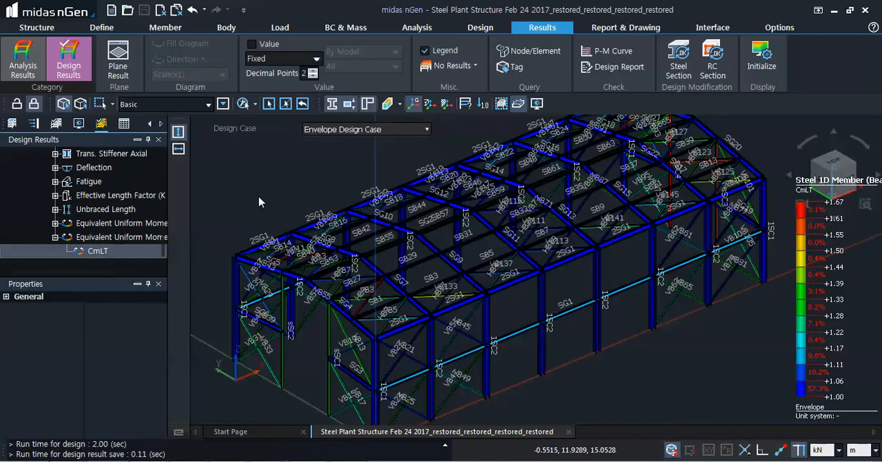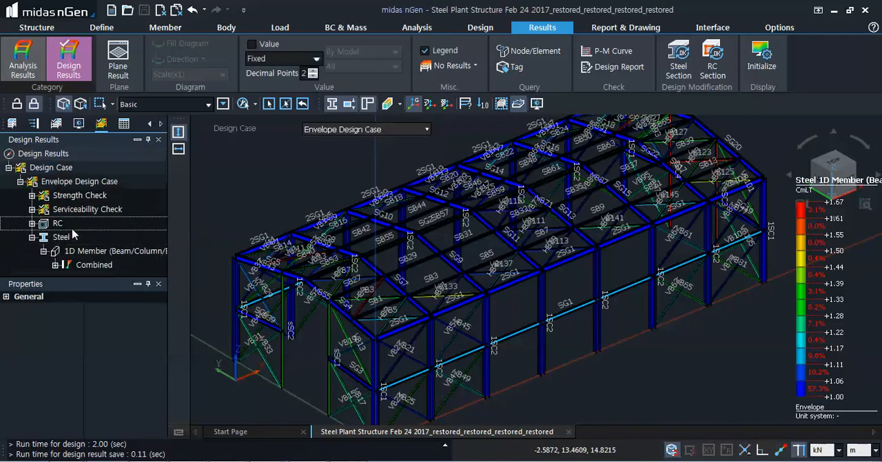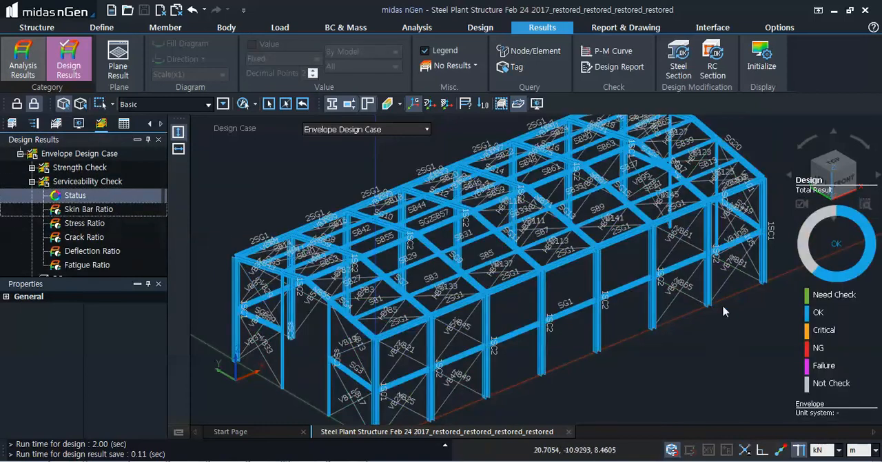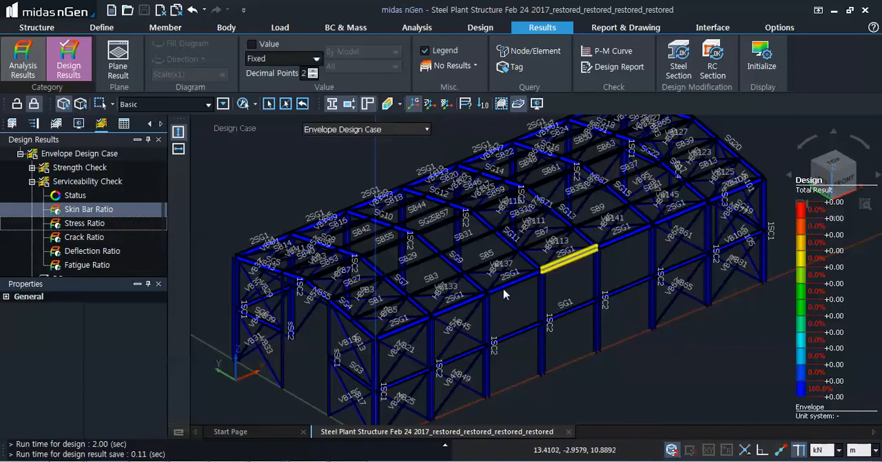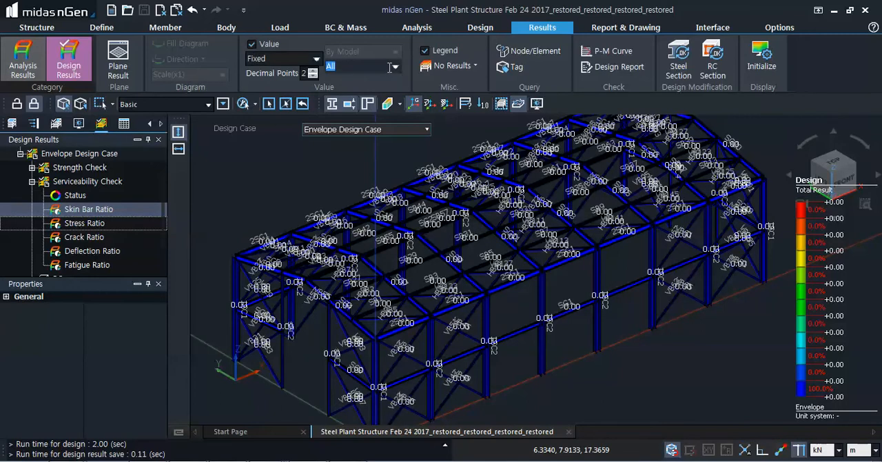Now we can go to serviceability limit states. Punta naman tayo sa serviceability check. You can check the status. Okay naman po. Serviceability wise, okay po sila. Click on status. Skin bar ratio, ito naman po. Still, we can check the values if you want for all. Absolute maximum lang ba gusto natin, or absolute minimum maximum. You can always do that.